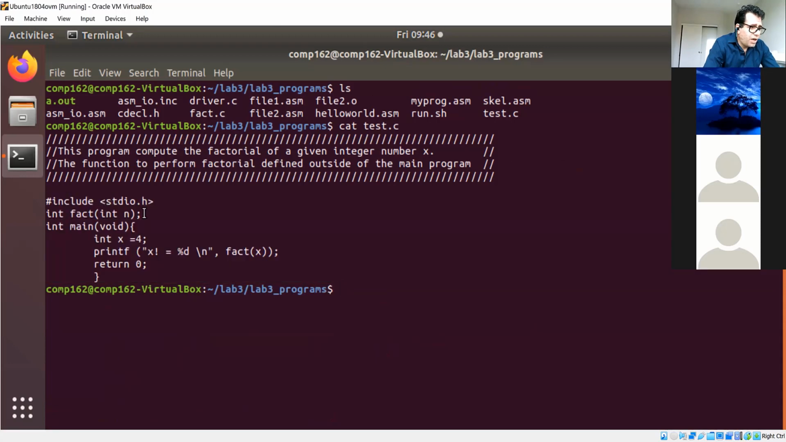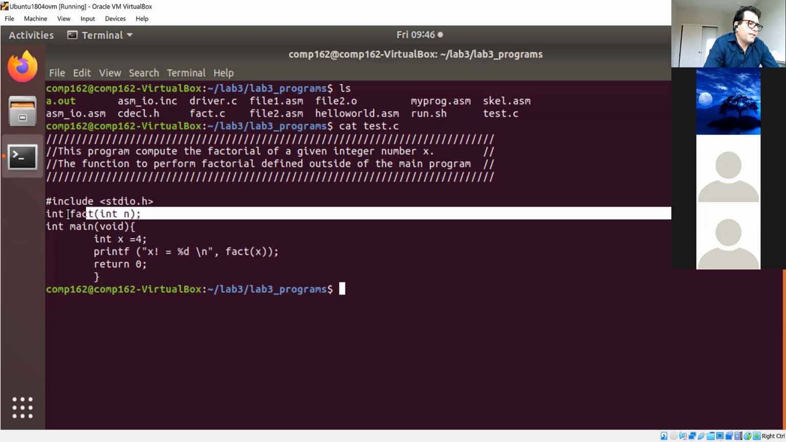There's a main function. There is a prototype for my function at the beginning of this file. Then I have x defined as 4. And we said printf what? Printf this: x factorial equal to %d. What's the value of %d? Oh, it is fact(x). Where can I find fact(x)? The function prototype is in here.